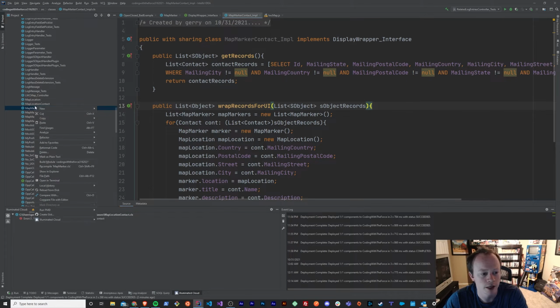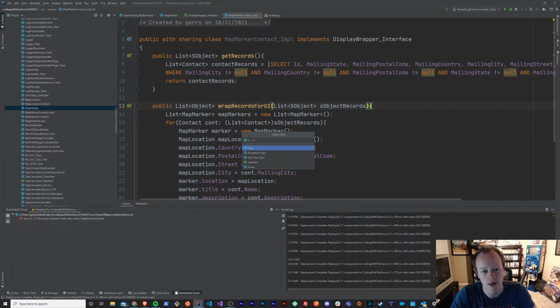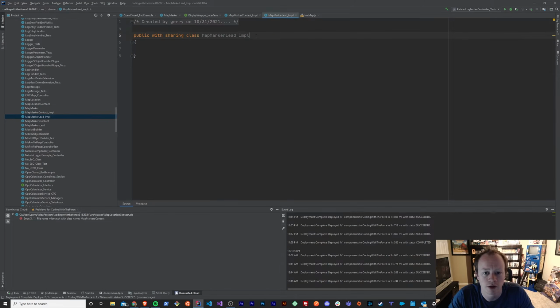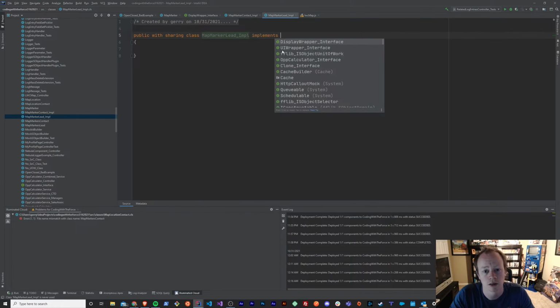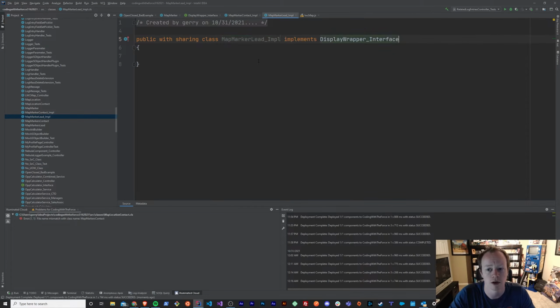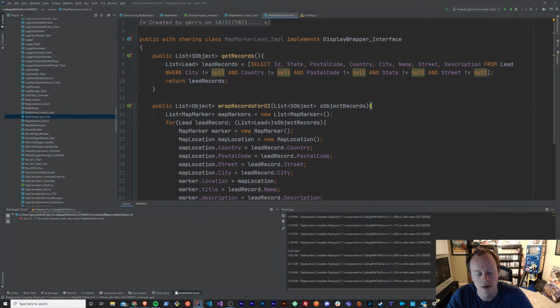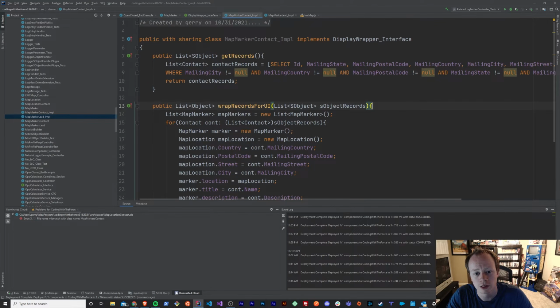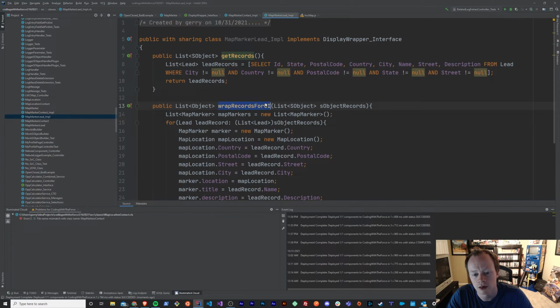Now I need to do the same thing for the lead object. So we're just going to create another class called map marker lead impl. And we're also going to have this class implement display wrapper interface. And I'm not going to waste your time on this one too much either. I'm going to pull over those methods and just talk to you about them. So basically we're, yet again, just like in the contact one, implementing the get records and the wrap records for UI methods, right? So we've got those both in there.